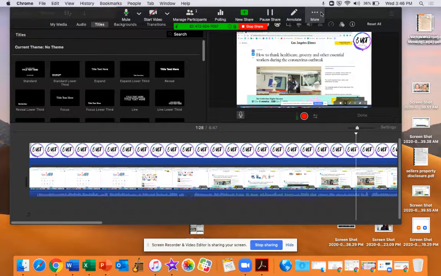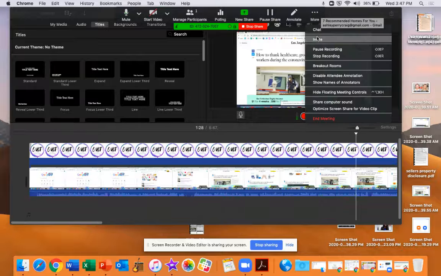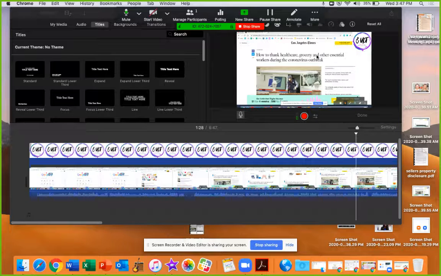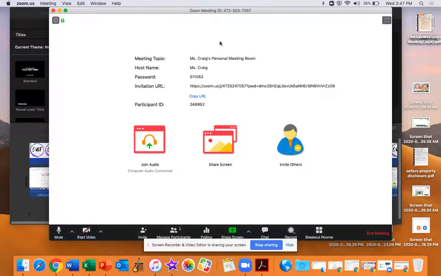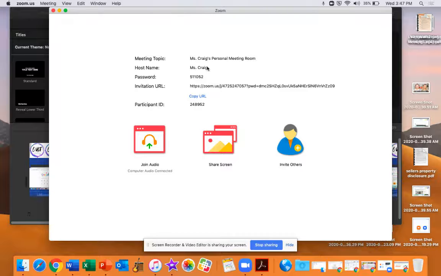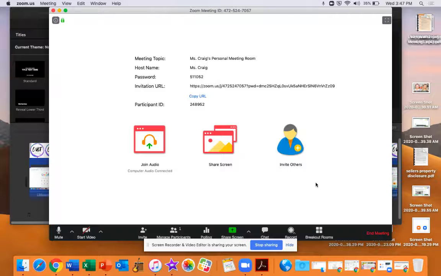And again, I can use my shortcut Command Shift P to pause or Command Shift R to stop the recording. So I'm actually going to stop the recording. Now that I've stopped the recording, I'm going to stop the share. And then I'm back to my main screen. Now I'm finished with everything. I've done all that I want to do. I have nothing else I want to record now because I can repeat this process for the next recording. I'm now going to end my meeting.